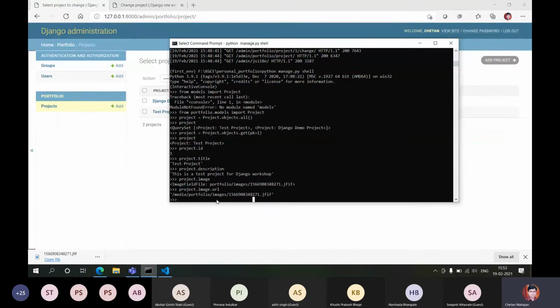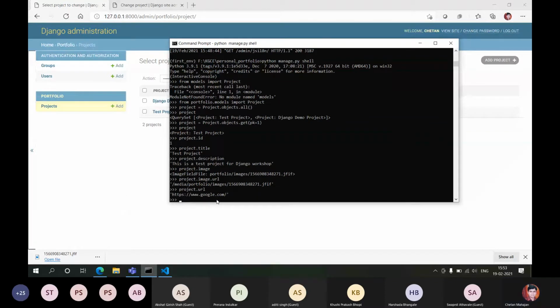And what else is there? Image URL is done. Now the url, this is the url. So this is how, by using this, you can interact with the database. Now this is nothing but a query, some kind of query. So in SQL or MySQL, what we do is like select star from projects where id is equal to 1. That is what we do, right? Here it is only a three-word thing: Project.objects.get(pk=1).